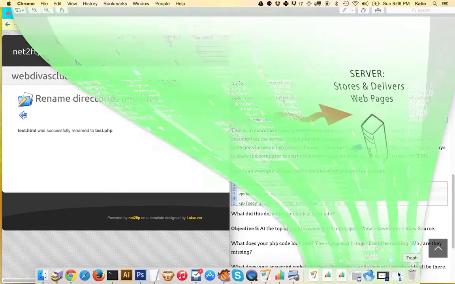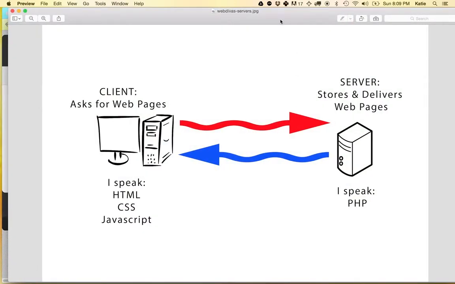So again, I'll look at this picture. When I rename the file .php, the server holds all the files. And when it notices that a file ends in .php, it realizes, oh, I need to do some work. All of the code that is in PHP, I need to go ahead and execute that and then send the file back to the client. And the file that gets sent back to the client from there is HTML, but the .php tells it that it needs to do some work beforehand.